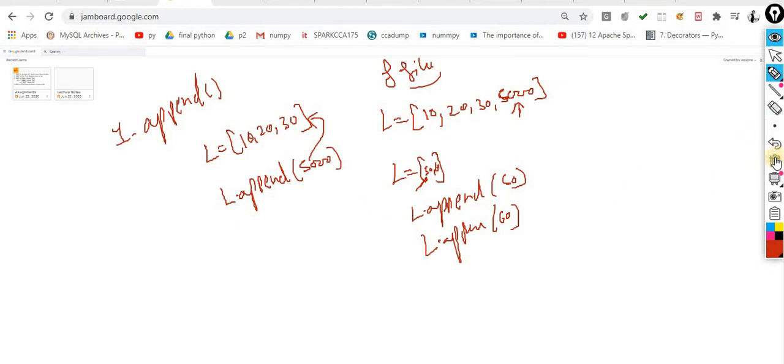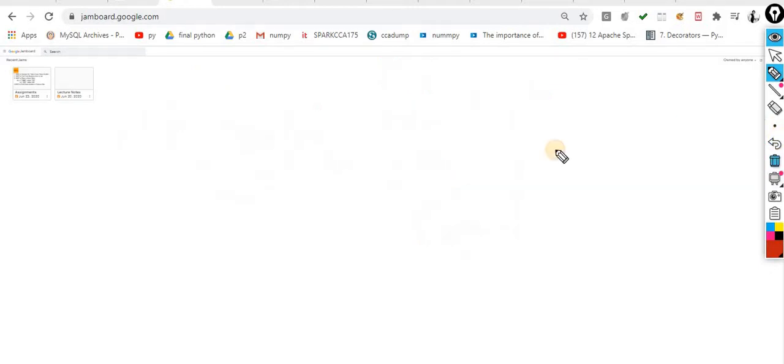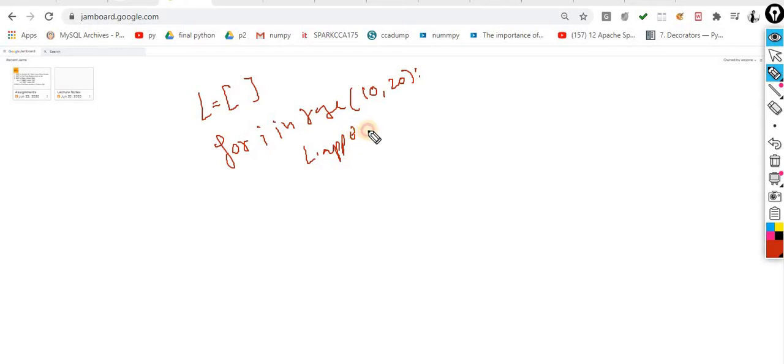So let's discuss a very simple and small program for the same. Let's suppose this is my empty list, and I want to append the even numbers inside this list. For i in range of 10 to, let's suppose, 20, I want to add the even numbers between 10 and 20 inside this list. So very simple, l.append of what I want to append, i modulo 2 double equals to 0.